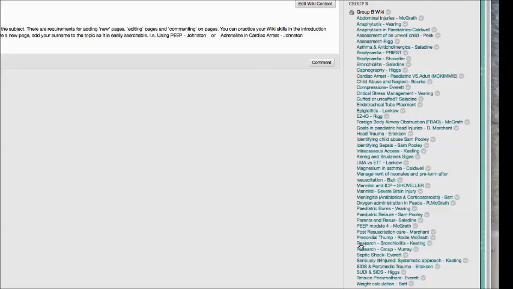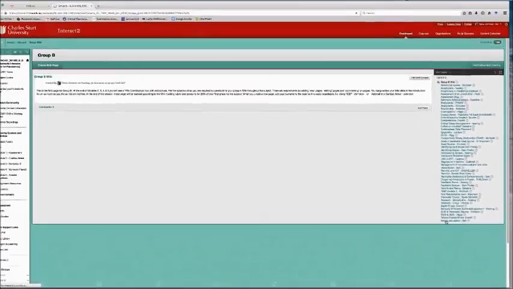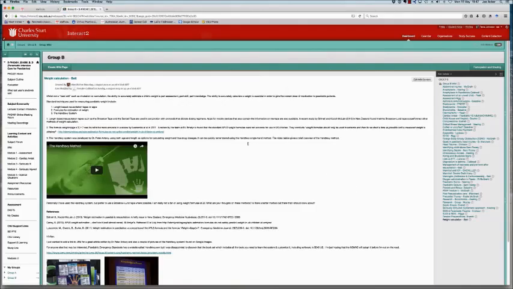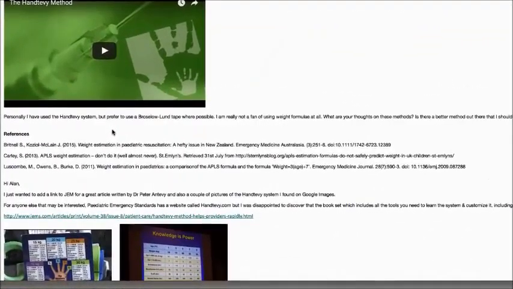We'll just pick one here. Let's pick the last one. I had them put their surname in the title of their wiki page, which made it easier for me to mark. You'll see here Mr. Batt created one on how to calculate weights in pediatric patients. He put some general information in there, put a link in there, found a YouTube video, added a few personal comments about his experience using the information in the wiki, and then added some APA formatted references.